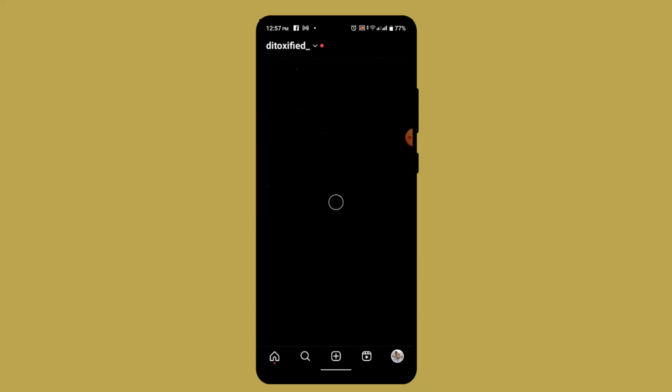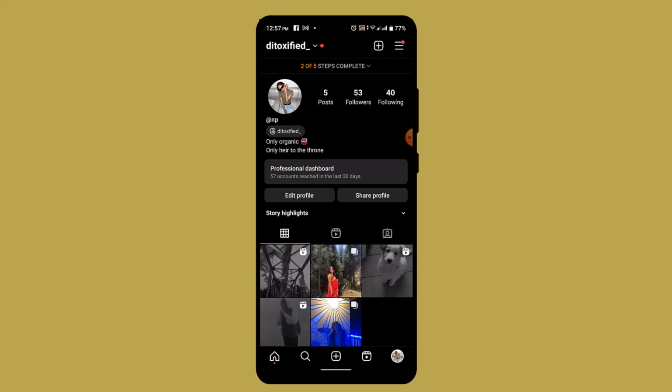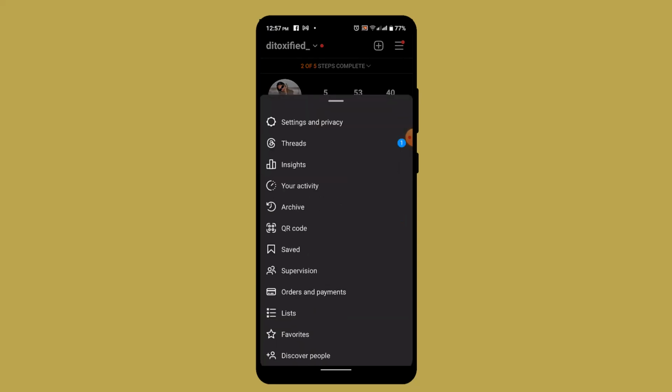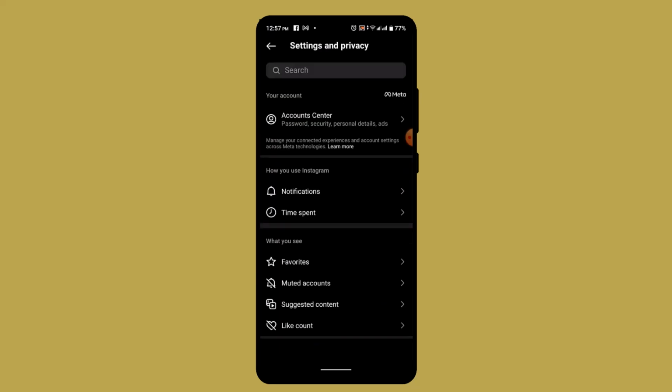Once you're logged in, tap the profile icon, and as you can see, currently my account is a professional account, and in order to switch it to personal account, all you have to do is just tap the triple bar icon from the top and then go to settings and privacy.